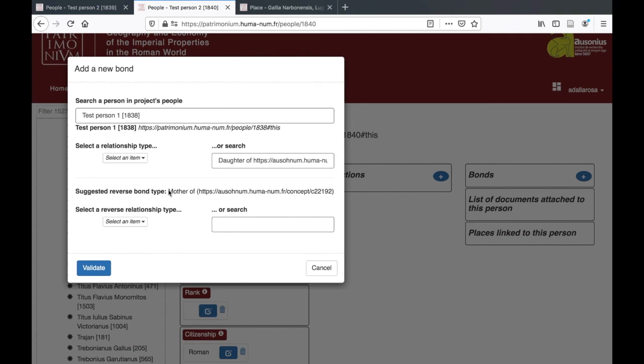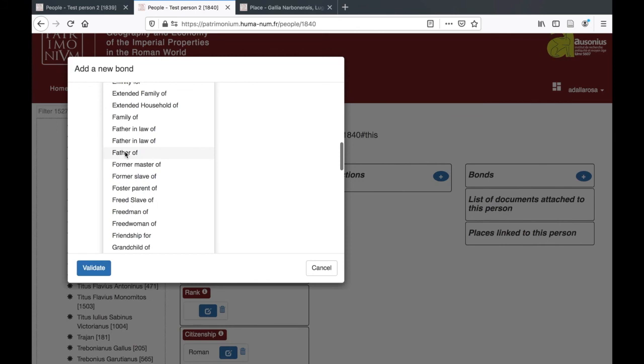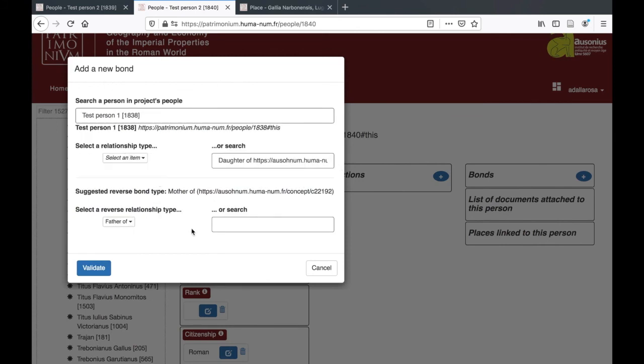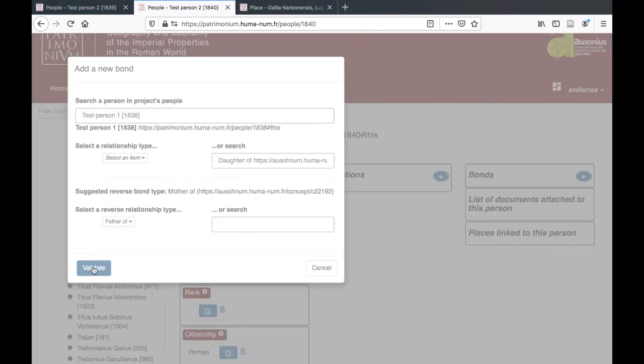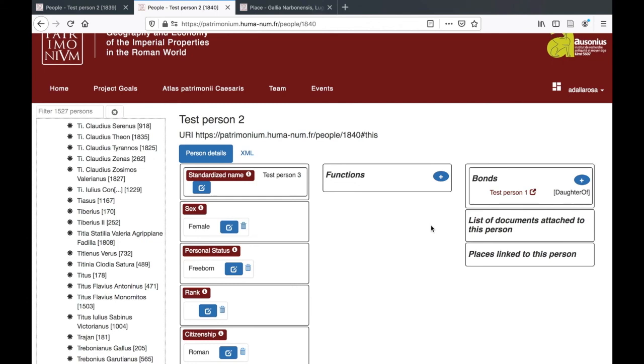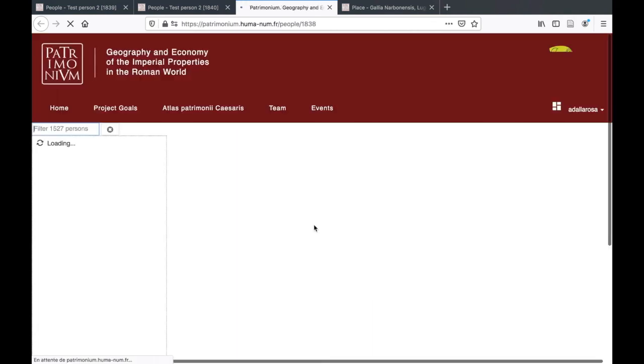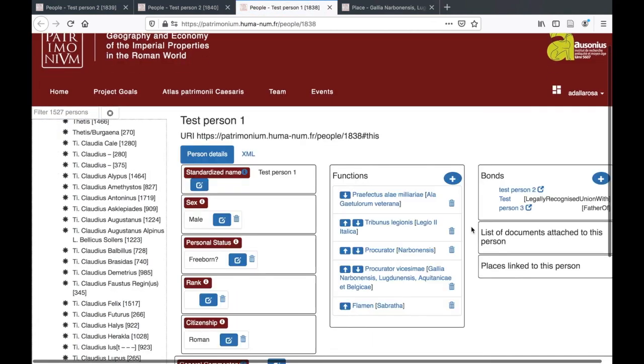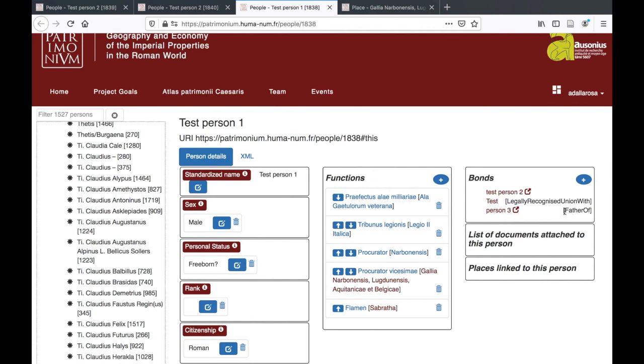To change that, I have the same two ways. Either I choose "father of" from the menu, or I just search for "father of" in the box. So I say father of, I validate, and you see that the link has been added. And if I go on the test person 1 record, I will see that he is expressed as father of test person 3.